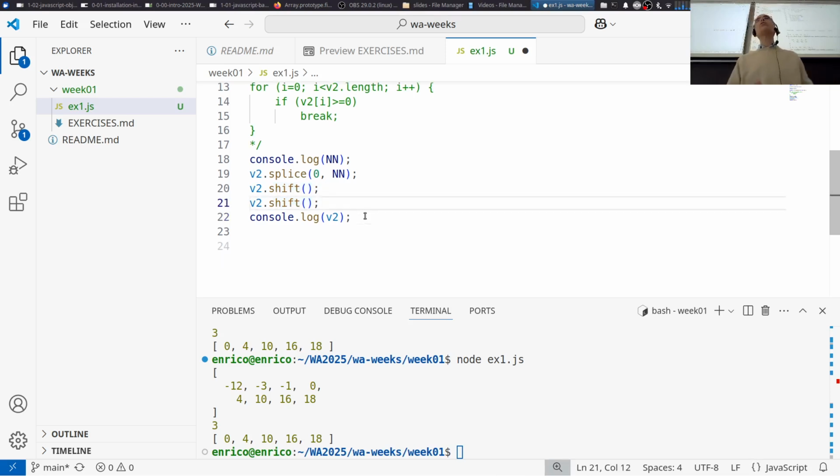Of course, if you need to remove n, you need a cycle. There's no option. Or you need to use another function like splice and so on and play a little bit with it. We could splice it again with 2, for instance. But let's see another method. So let's see the result after saving. 10, 16, 18. Good.